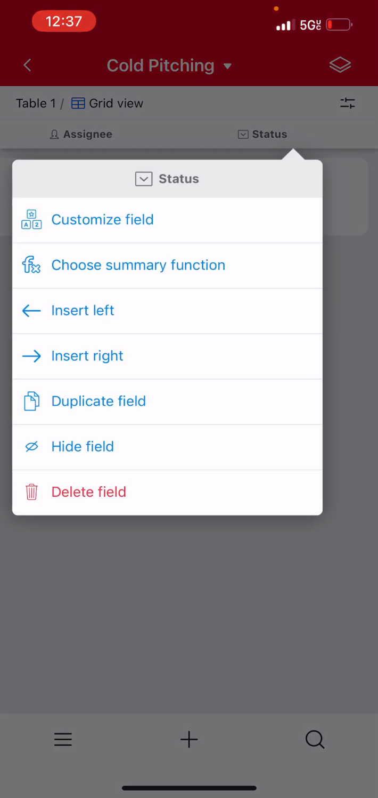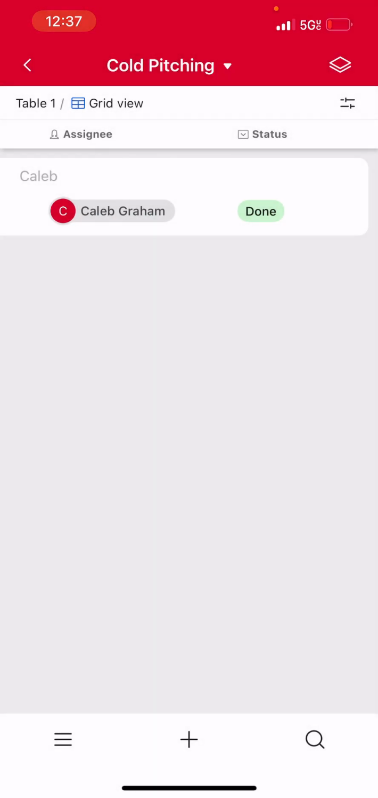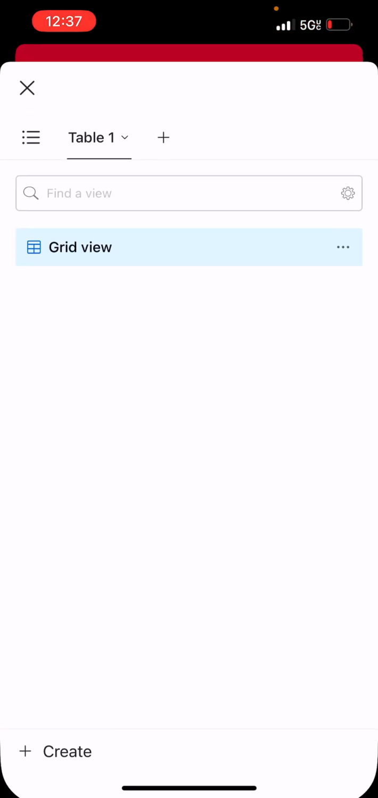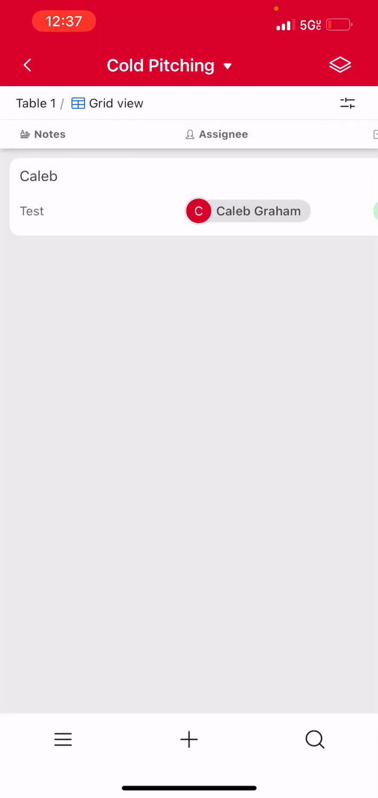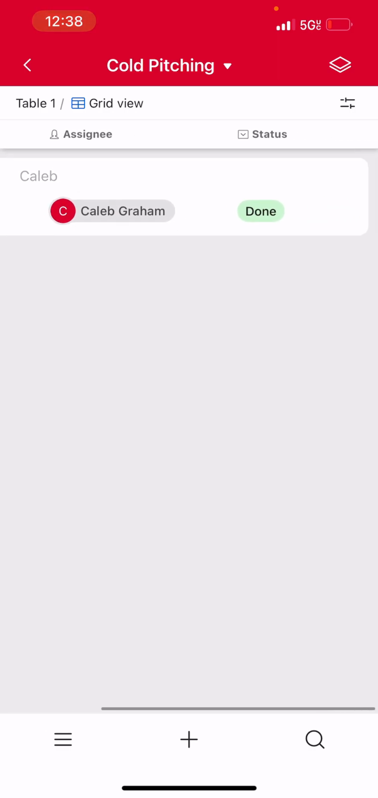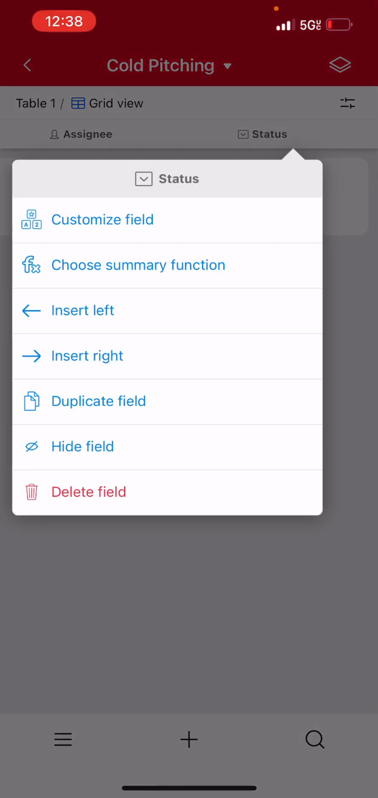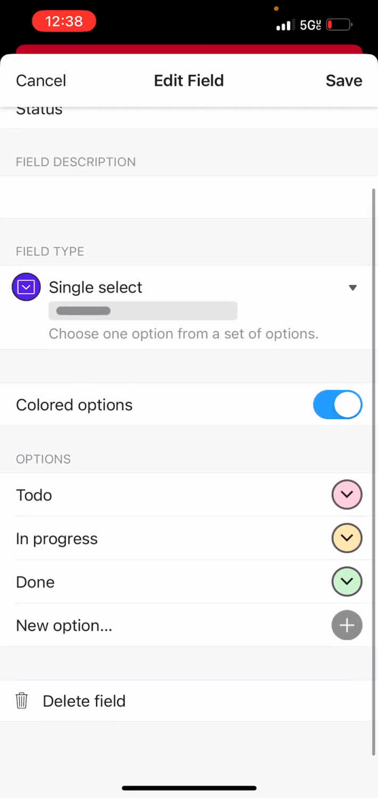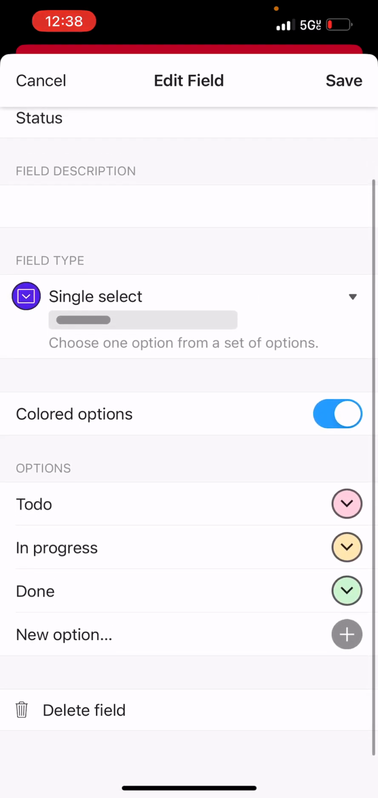But right above where it says assignee, status, notes, all that stuff, if you even just click on the text, assignee or notes, that's the little row here. If you click on the part where it says table 1, grid view, or next to that, it's not going to do anything. But if you tap right below it on the actual words, assignee, status, etc., you can pull up customize field. And now you can change the name of these options.